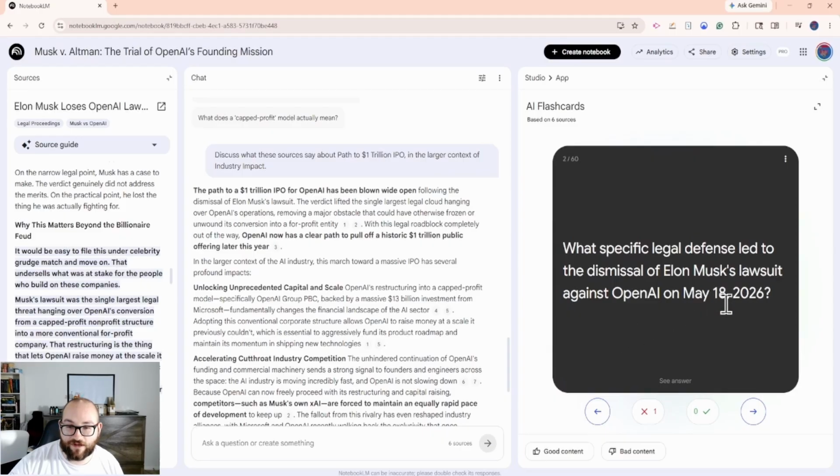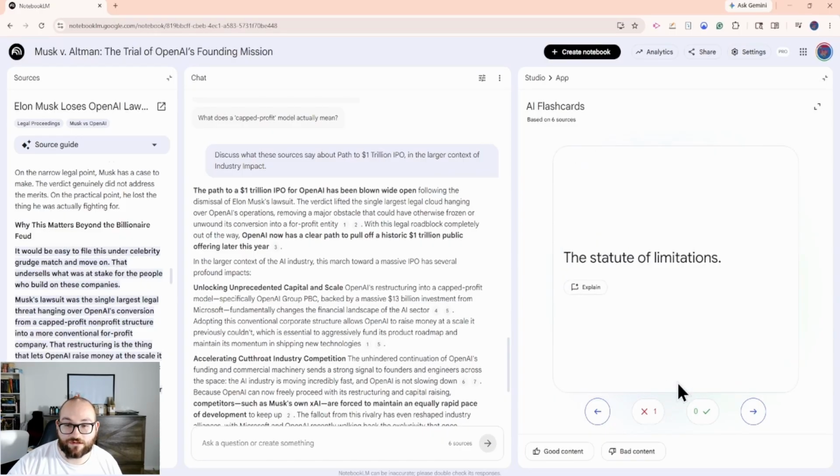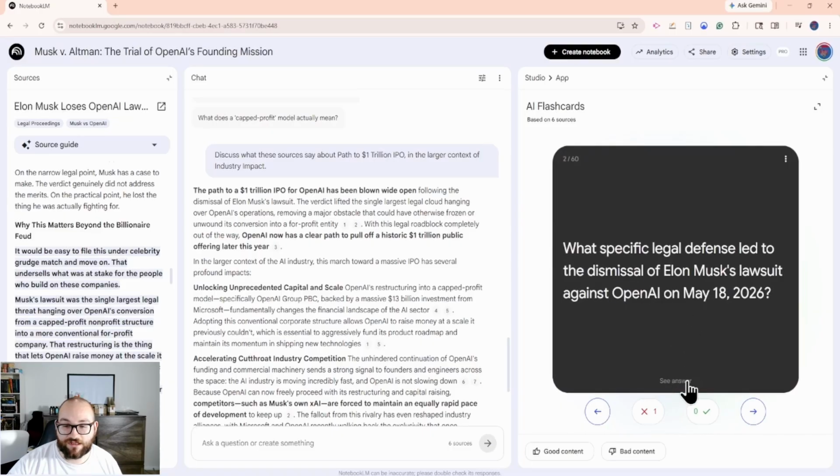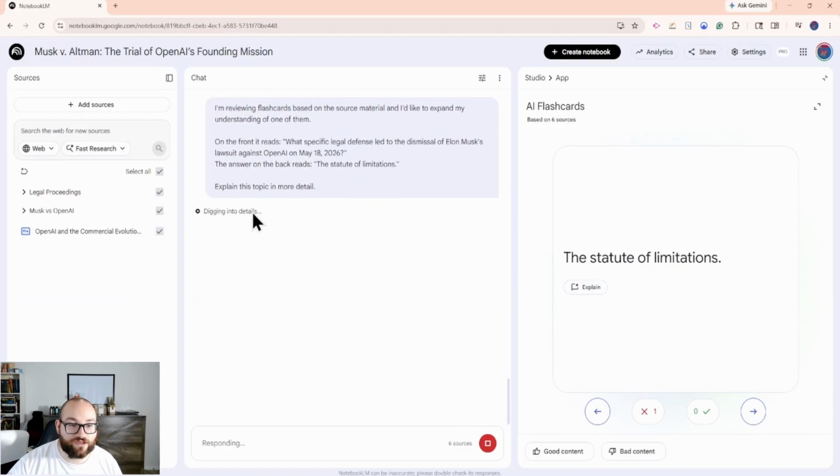What specific legal defense led to the dismissal? It took way too long. Reached the statute of limitations. And I can click back and forth so I can do this. If I click on explain, it'll come up with the chat and it'll actually explain the details of how it found the information. It's defining the dismissal, analyzing the timing.